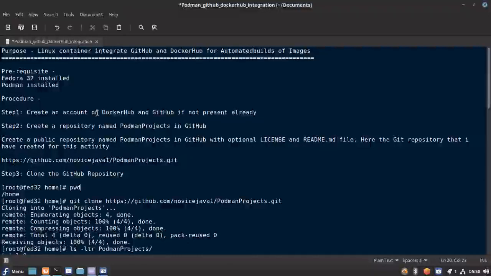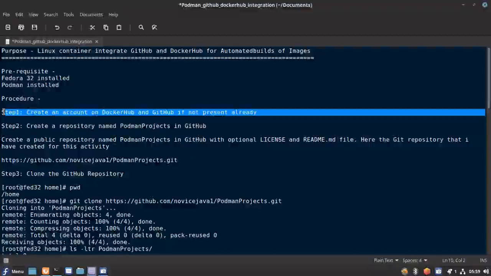The first and foremost thing to achieve this task is we need to have an account on both GitHub and Docker. If you don't have an account already, you can go ahead and create one. It's free. There is no charge for creating an account on either GitHub or Docker. You can create your own account to use these hosting services. So the first thing we need to do is create an account on Docker Hub and GitHub if it is not already present.